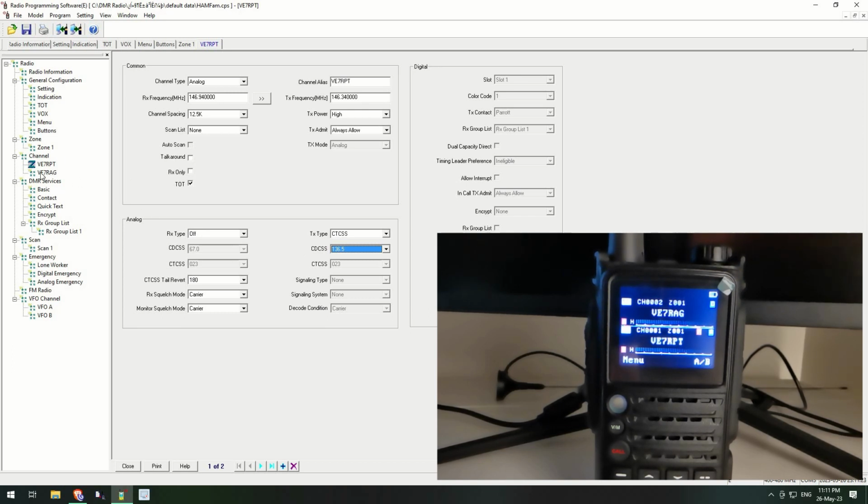The next one is V7RAG, which is the local digital repeater here, or the closest one to me anyway. And you can see I have the digital type as digital. It's V7RAG. It's transmit, receive frequencies, channel spacing, scan lists. I haven't turned scan lists on. They work pretty much the same as what they do on the Baofeng. And the transmission high. Transmission admit. I've just left it as channel free.